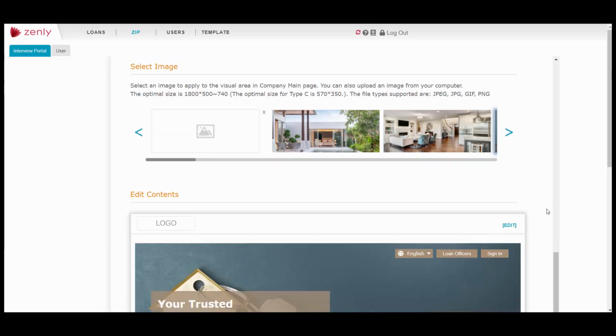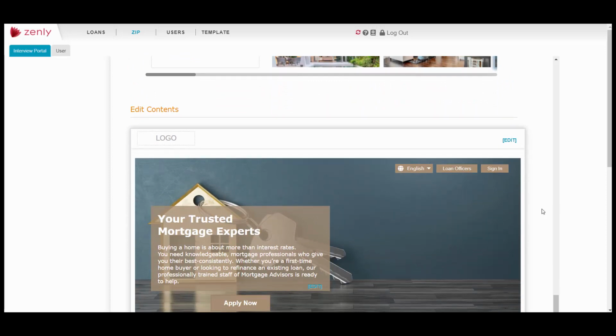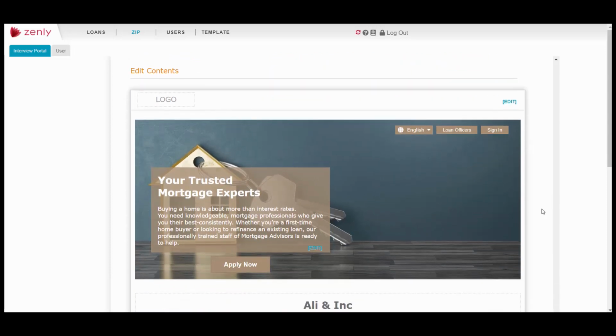Below is going to give you a view of what the company main page will be and allow you to put edits in. Along the top, that blue edit to the right will allow you to insert a logo into the website. In the middle of the image, that tan box also has a blue edit, allowing you to edit or change that verbiage to whatever you prefer.